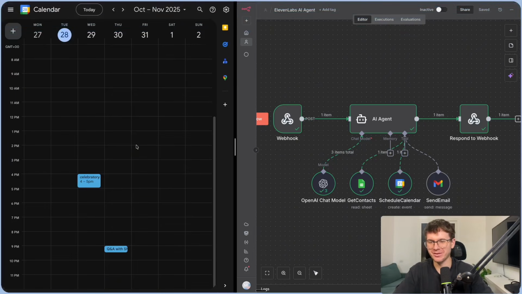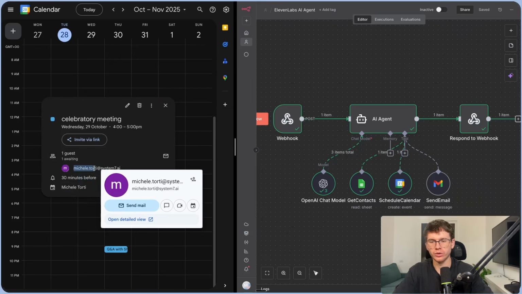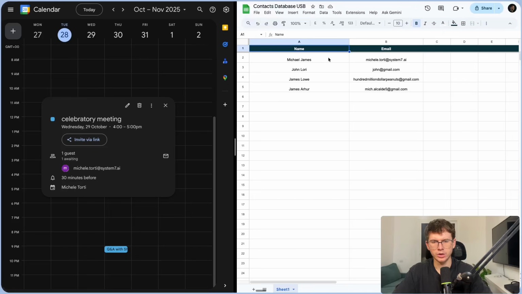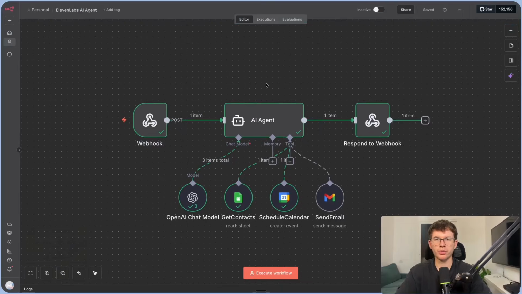There we go. So we have a calendar here and the name celebratory meeting scheduled for this email, which is Michael James, which you can find right here in our database with Michael James in this email as well. There we go. All right, so we're going to go through the whole process step by step.